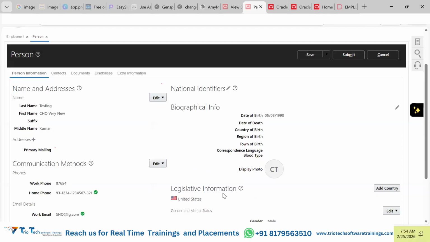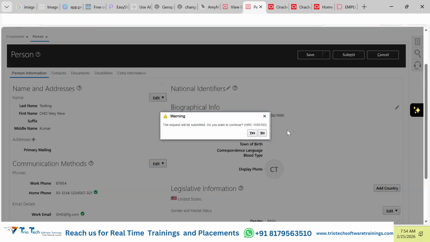Once you do the changes, it is being reflected. It is just being shown on the UI. You have to submit the changes. Click on submit the changes, then only it will be reflected.